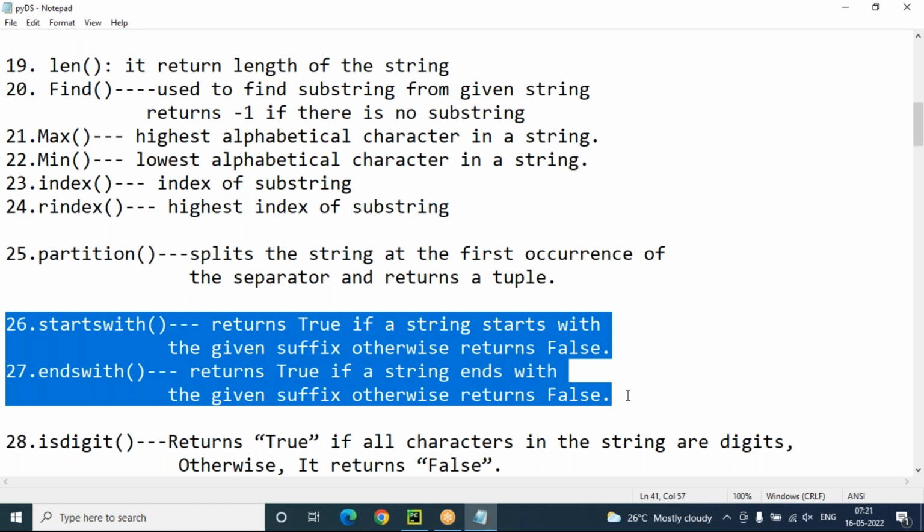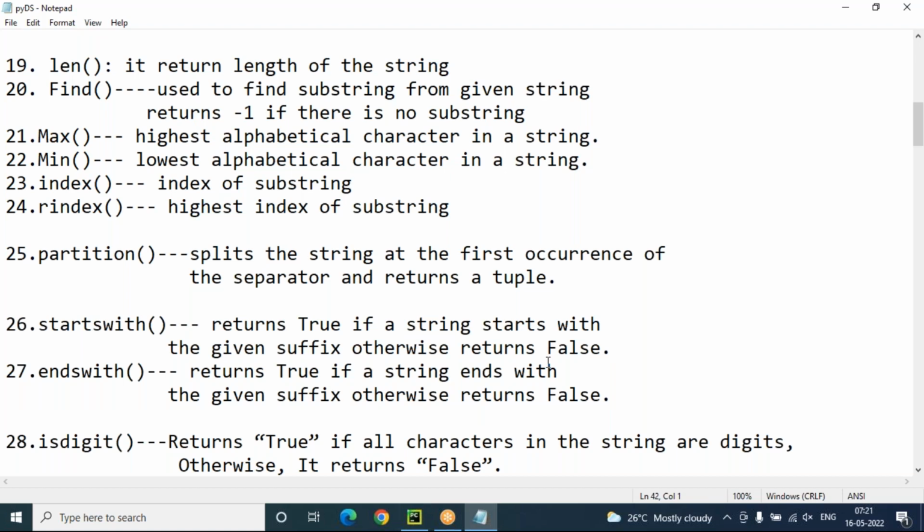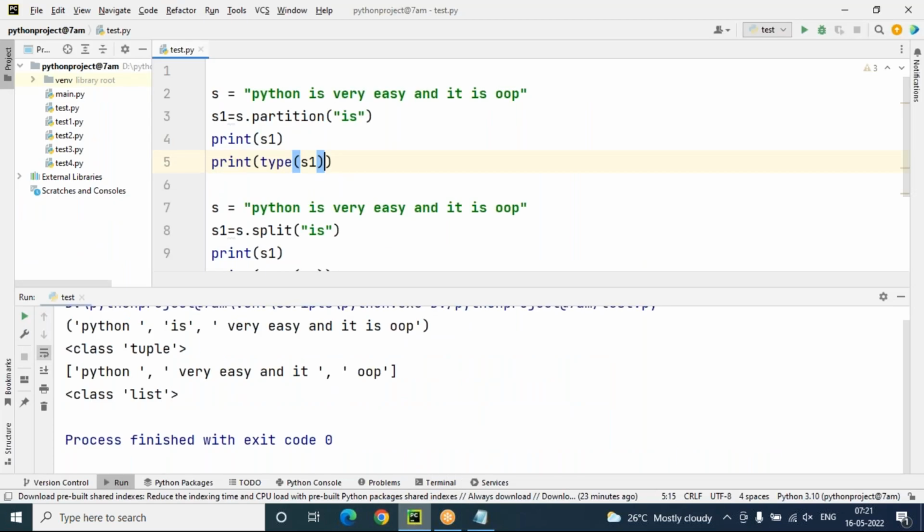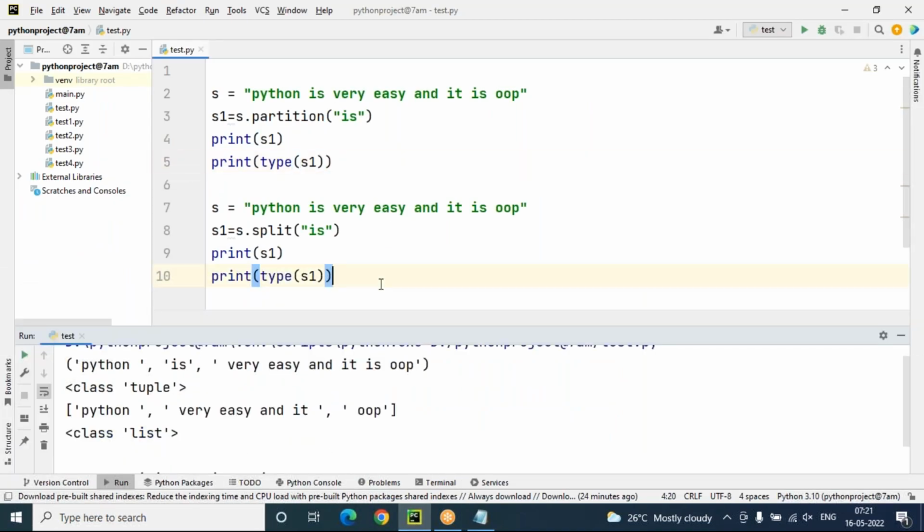Boolean expressions. It returns true if a string starts with a given prefix, otherwise it returns false. Similarly, it returns true if a string ends with a given suffix, otherwise it returns false. Let's see this. It's only a checking process: you can easily check whether your string starts with so-and-so characters or not.